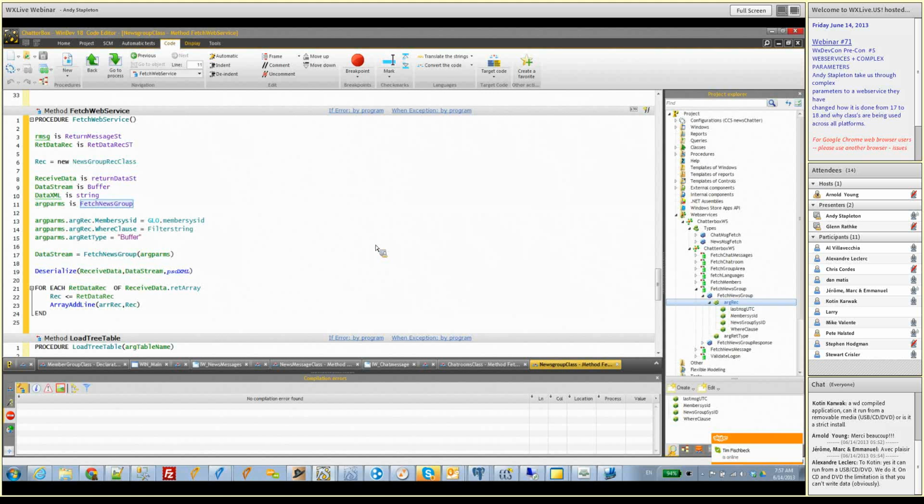This is where things get a little bit different because you say, well, aren't you defining the call? Well, no, I'm actually defining the data type section right there. Okay, so that's got my argument parms right there, and then I've got the children argrec member sysid assign the value argrec where clause. I've got my filter string that I wanted to put in there, and then my return type, which is I want a buffer.